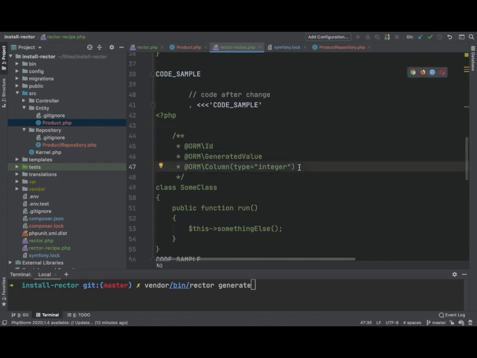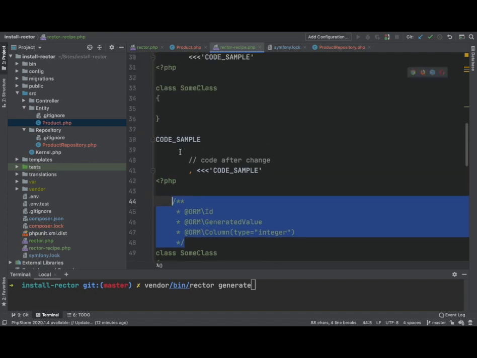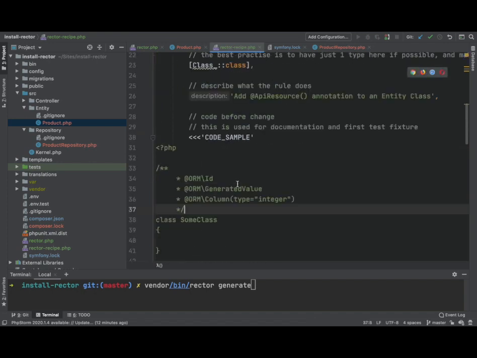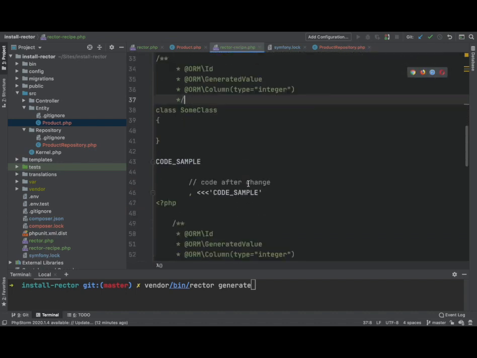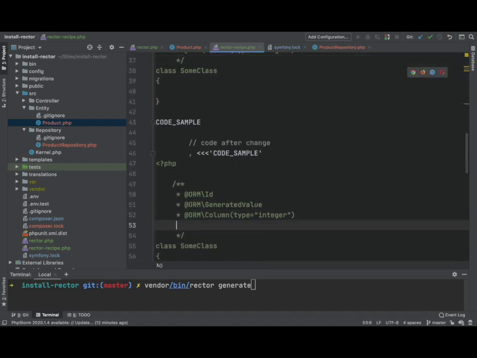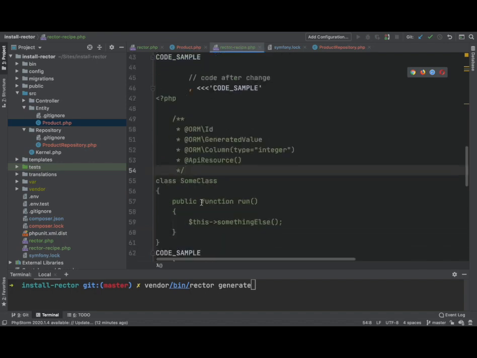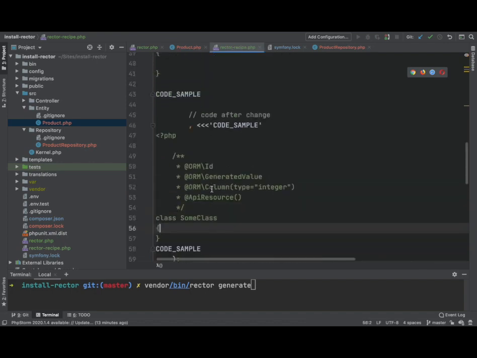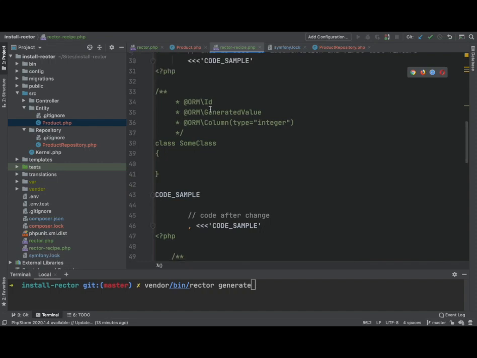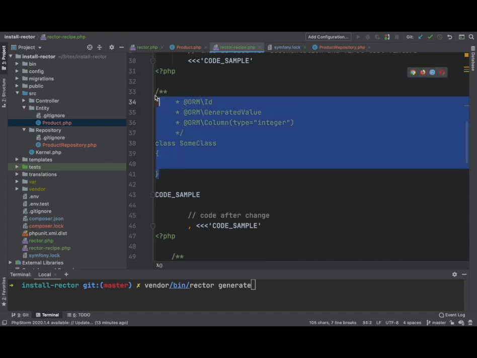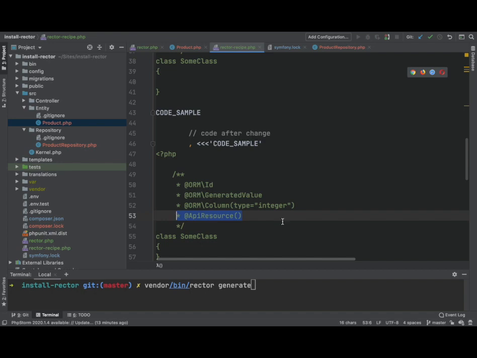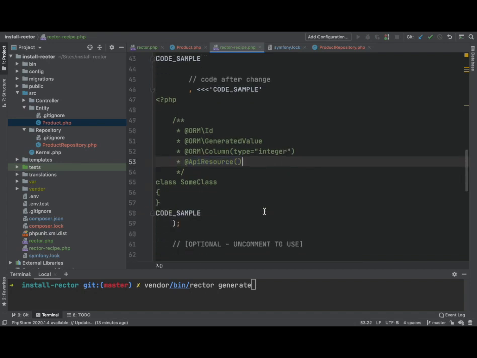So let's say we'll use this one in the top one because that's the current state of the class, right? So now down here, we'll add in the at API resource annotation, like so. So if we just remove this function, this is what would happen if the rule ran correctly and successfully. It would take this class and add an API resource annotation.